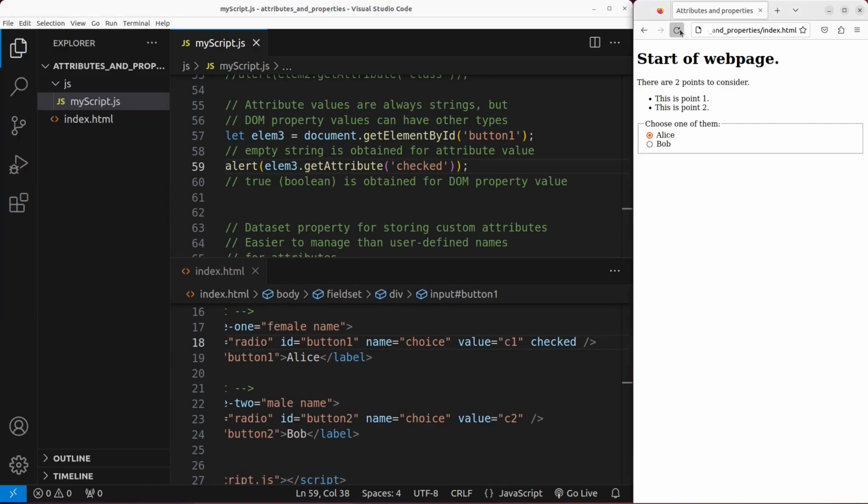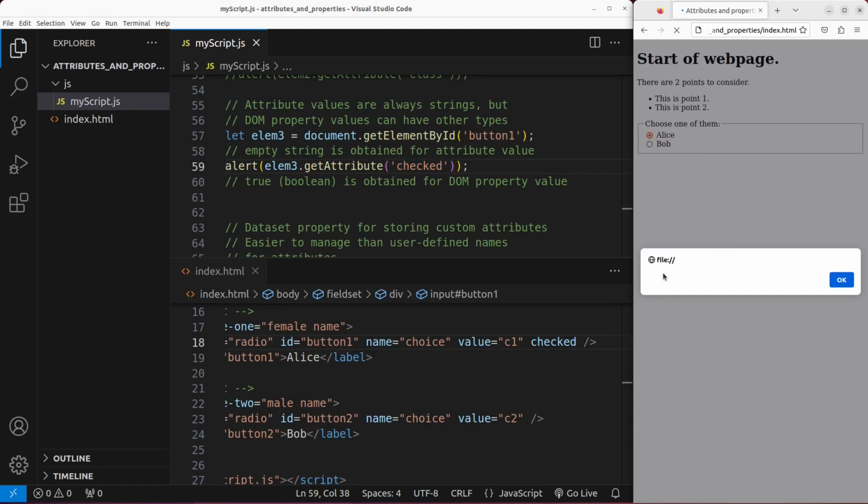Save, reload. Yes, you can see an empty string coming out because I haven't really assigned anything in the checked attribute. That's why I don't see any value coming from the checked attribute. Okay. So even though it means true in the setup, the attribute still treats the true value as a string, which is an empty string. That's why we have to notice that the attribute values would always be strings.